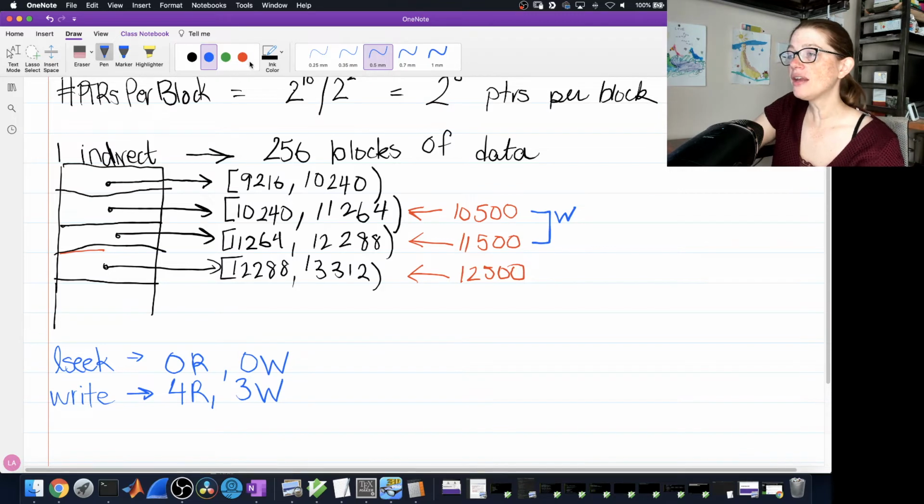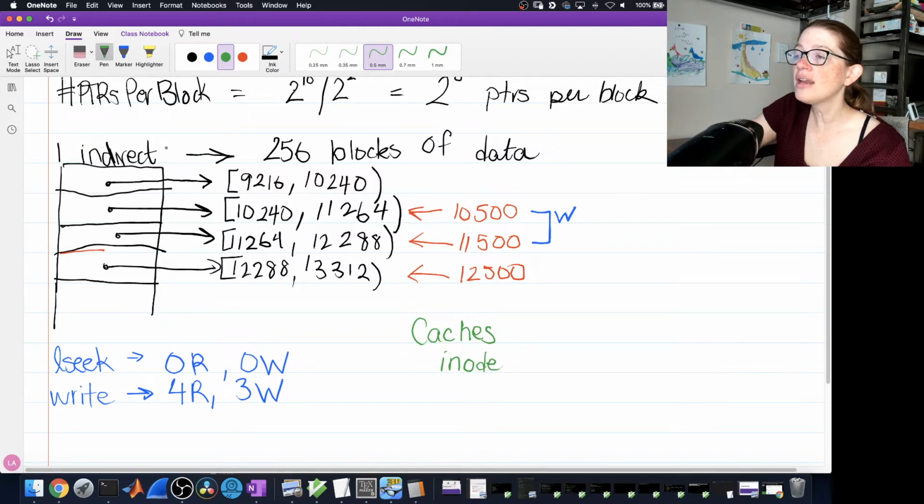And at this point, I'm going to say that my caches now have the inode. I'm going to number these blocks. I have the pointer block for the indirect pointer, and I have data block D1 and data block D2. And that is within my cache at this point.